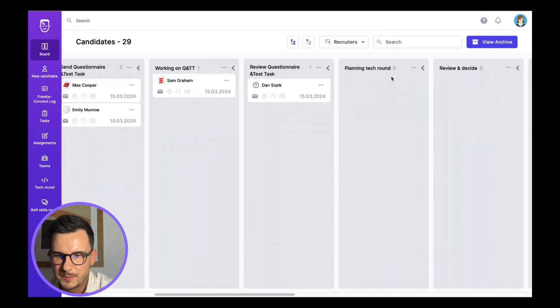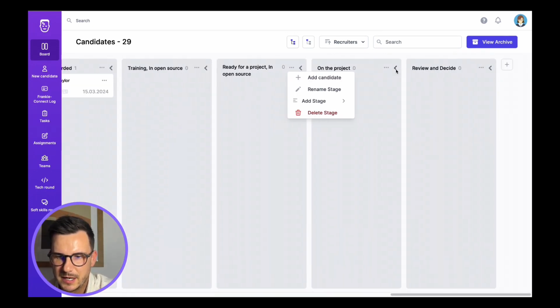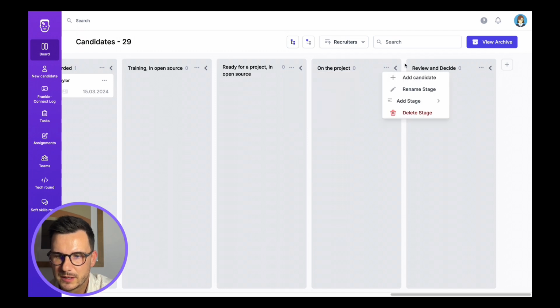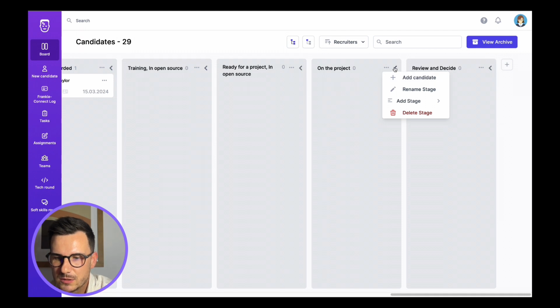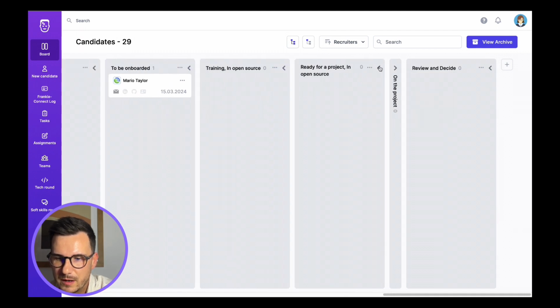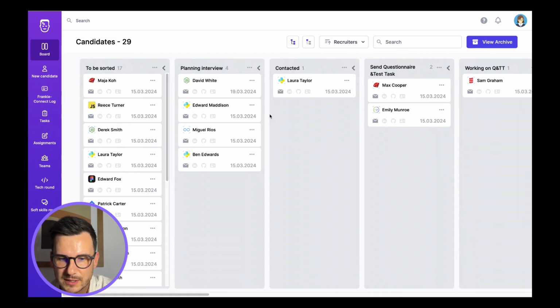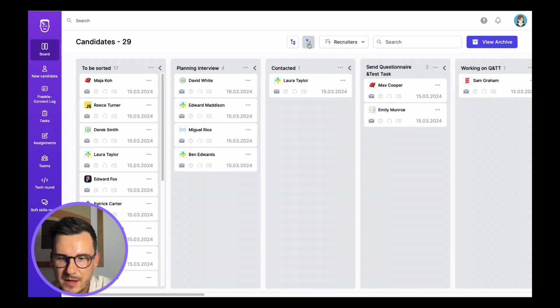In the right upper corner, in every single stage, you will find a setting. If you click on these 3 little dots, you can find a menu where you can directly add a candidate to the stage. You can rename the stage, move the stage to the left, to the right, or you can completely delete it. Also, this little arrow will help you to collapse each stage. Those 2 buttons will collapse or expand all of the stages at the same time.